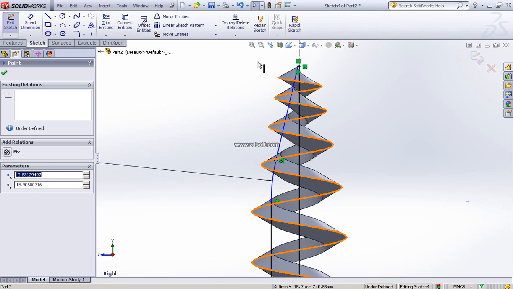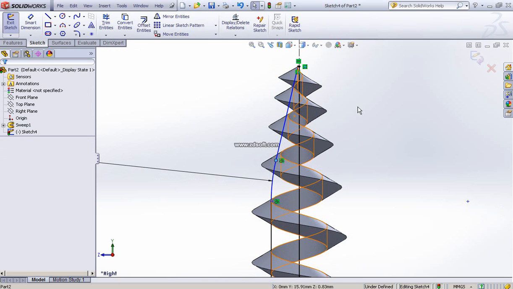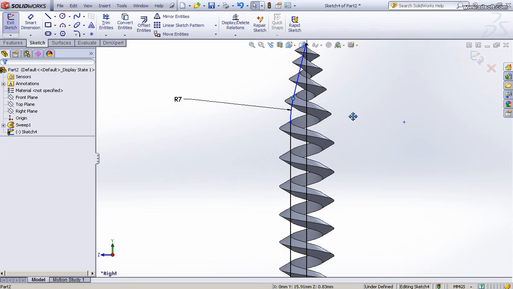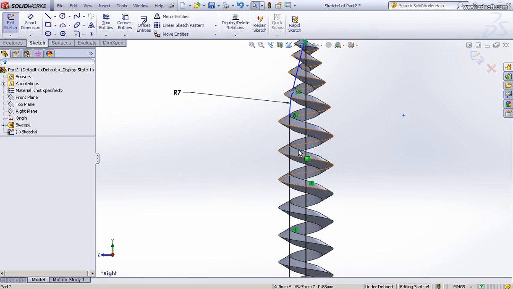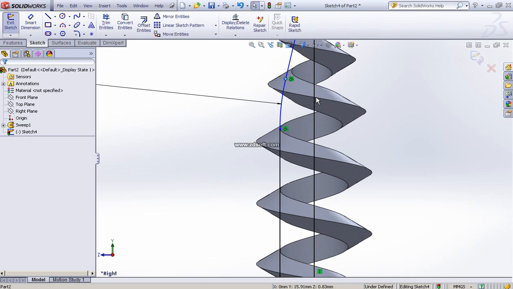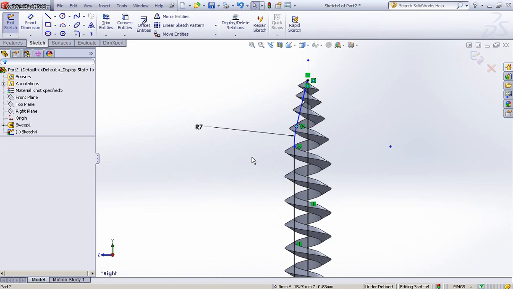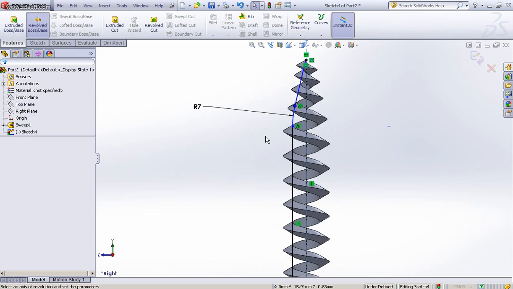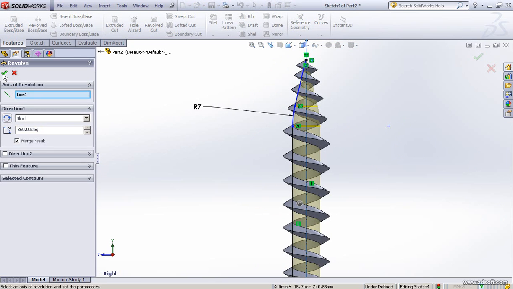I think it should be okay for this profile, as long as our cross section is good enough to form a base. The idea is not to form any kind of gap when you do revolve. So if I do some revolve, exit, go to features, then we do revolve base, then we click OK.